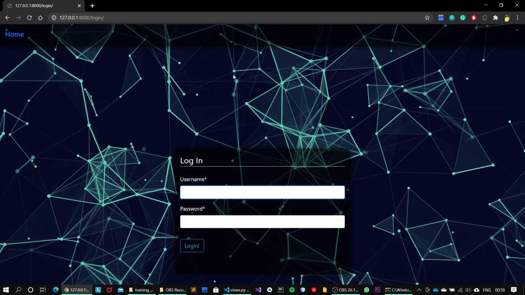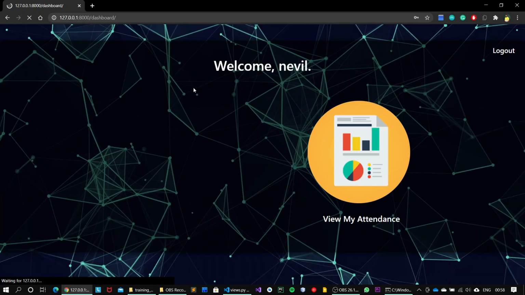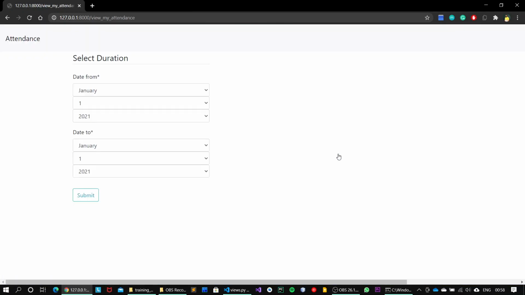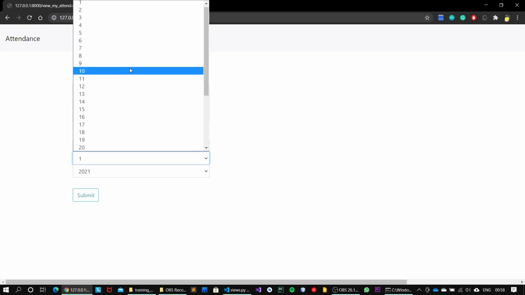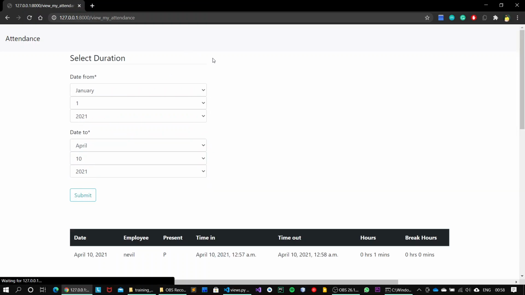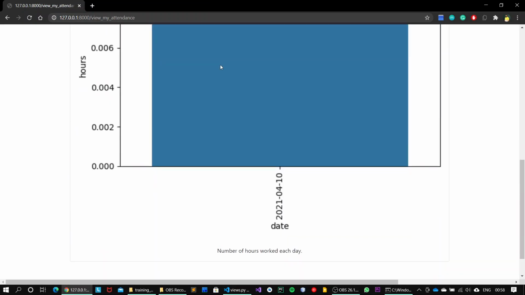Next, let me log in as Navel, that means as an employee account. I'll say the username is Navel, and the password is ABCD at the rate 1 2 3 4. Hit login, and yeah, this is the employee dashboard. Here, what I can do is view my attendance reports. I can select the date range again from January 1 to, let's say, April 10th, hit submit, and it will get me this data.